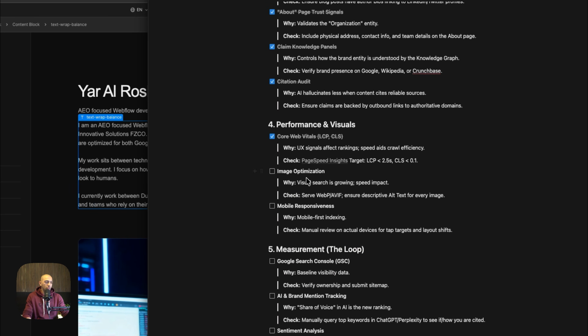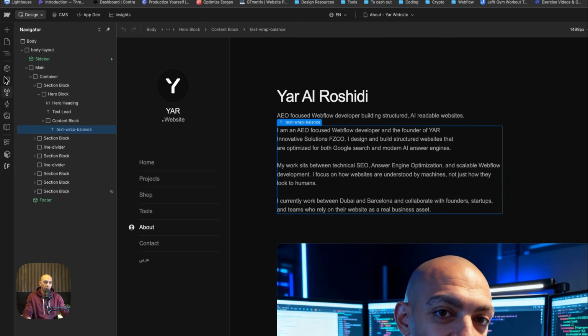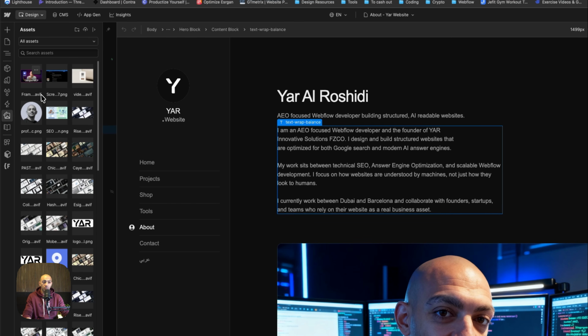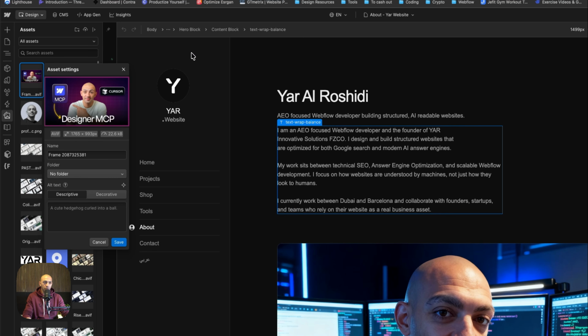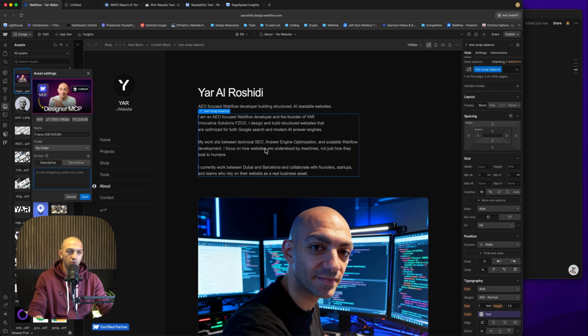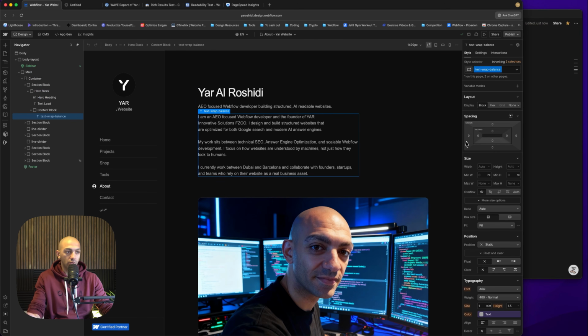After that, we go to the images. We're going to go to the asset manager and we're going to make sure that the images are served in the proper WebP format. So for example, here I can see that this is AVIF. WebP or AVIF works. We make sure that we have a descriptive text. Now this doesn't have descriptive text. I'm not using this image, but if you're using an image, just make sure you have a descriptive alt text, and this is good for SEO and now AEO.